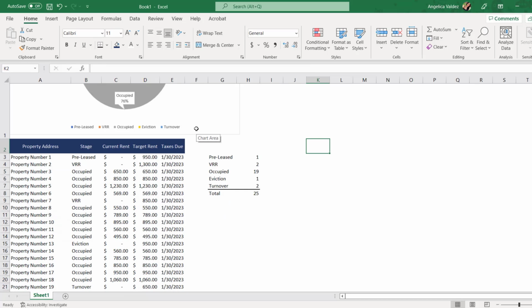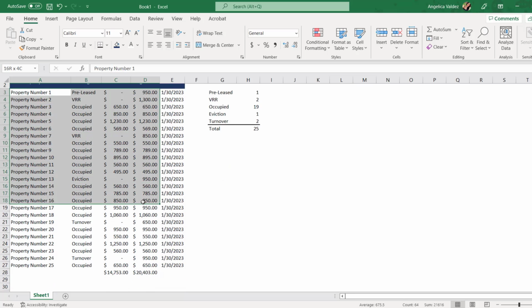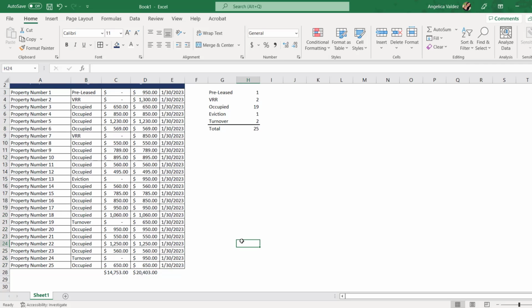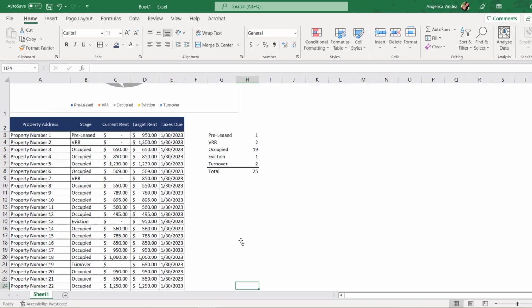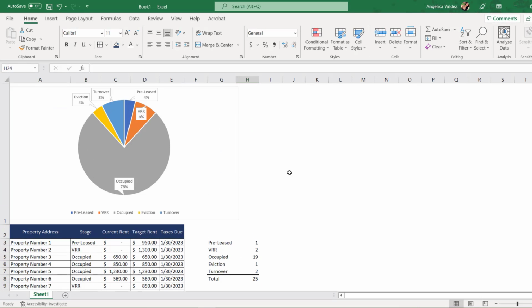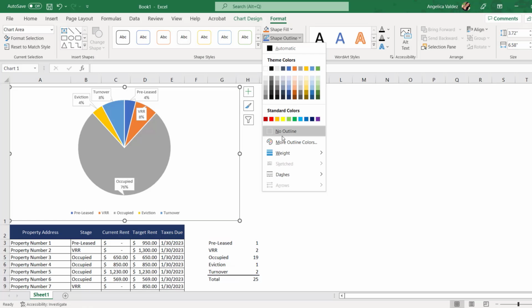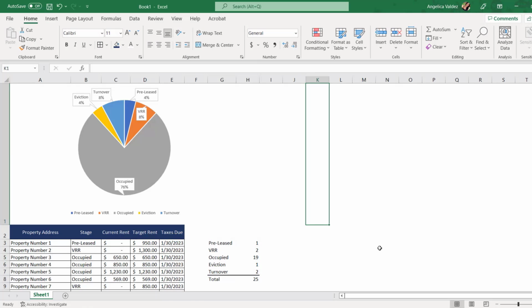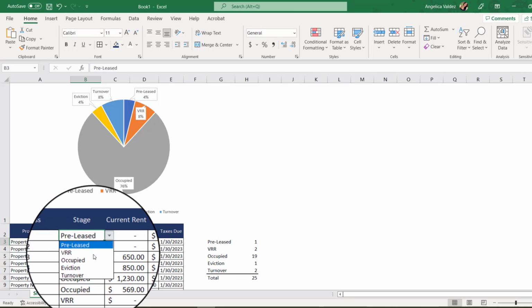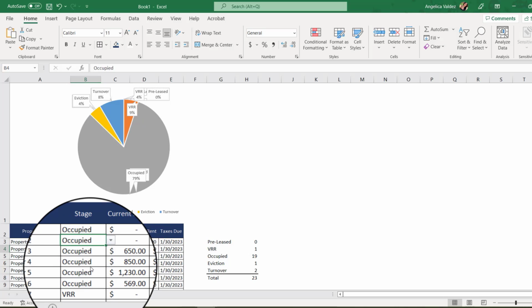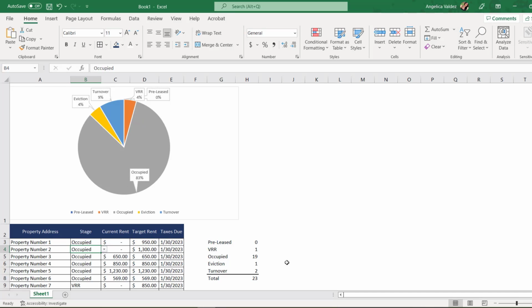Then we're going to scroll down to our properties, and I'm going to give them an outline so that they're all divided with lines. And then I want to remove the outline from my chart so that you don't see that square around it. And now when you change the stage on any given property, then your graph will automatically update for you.